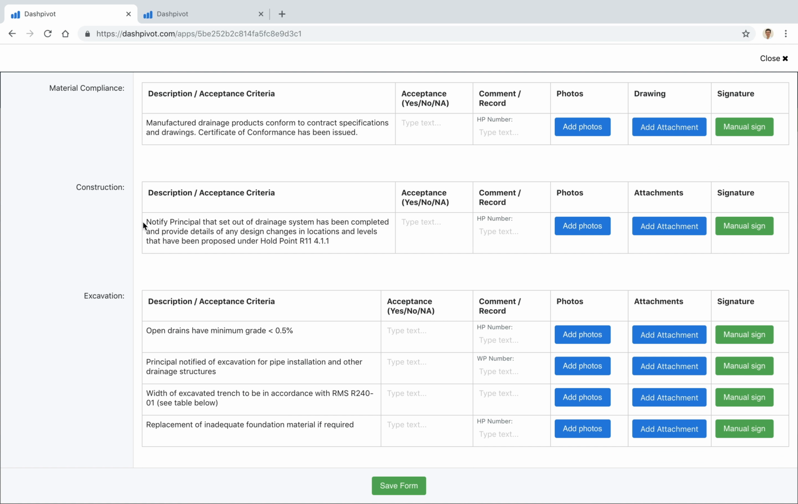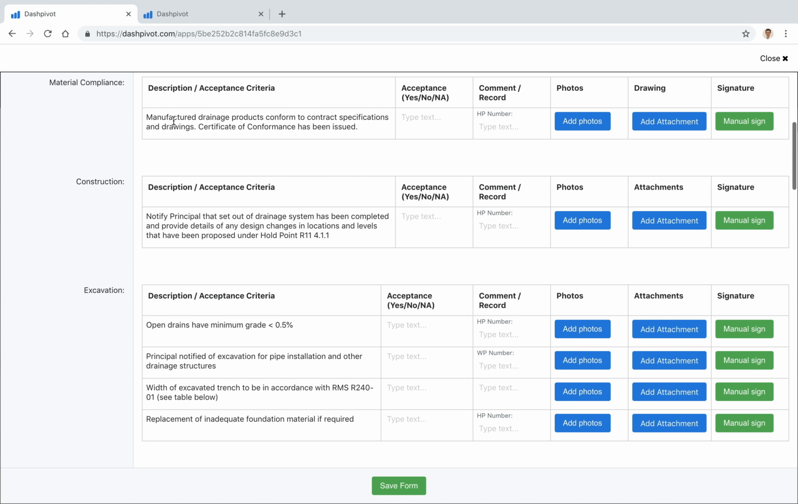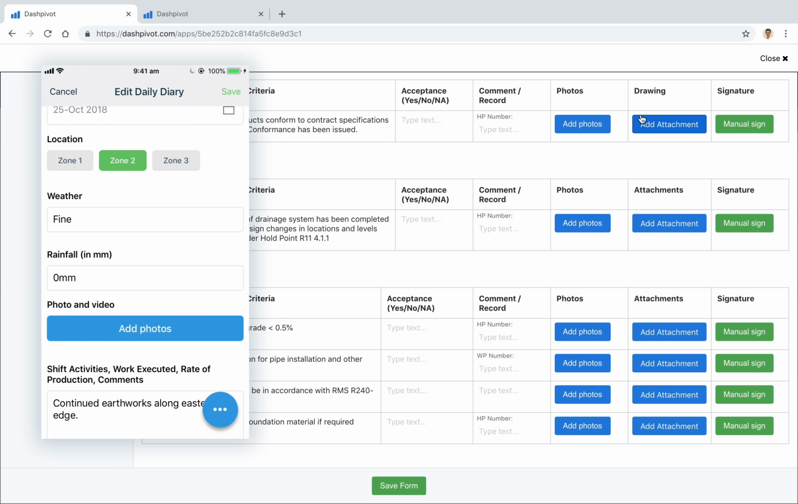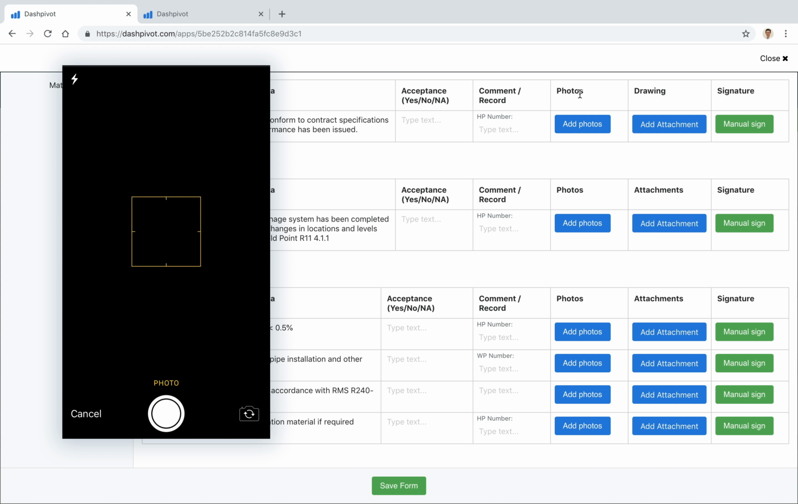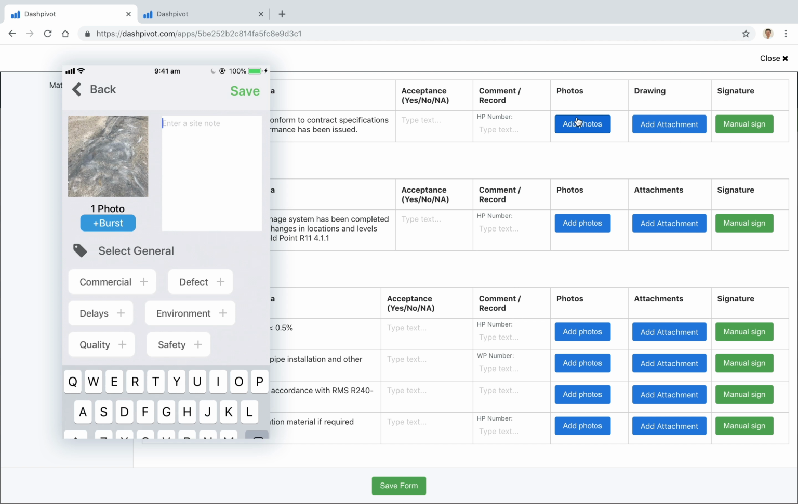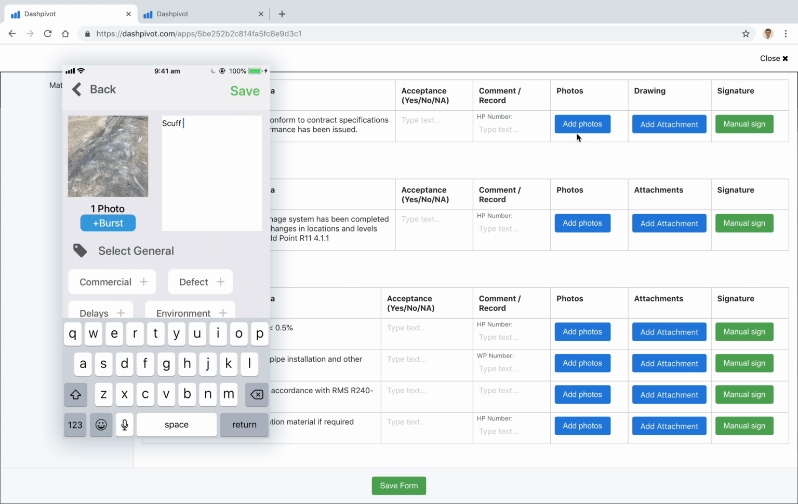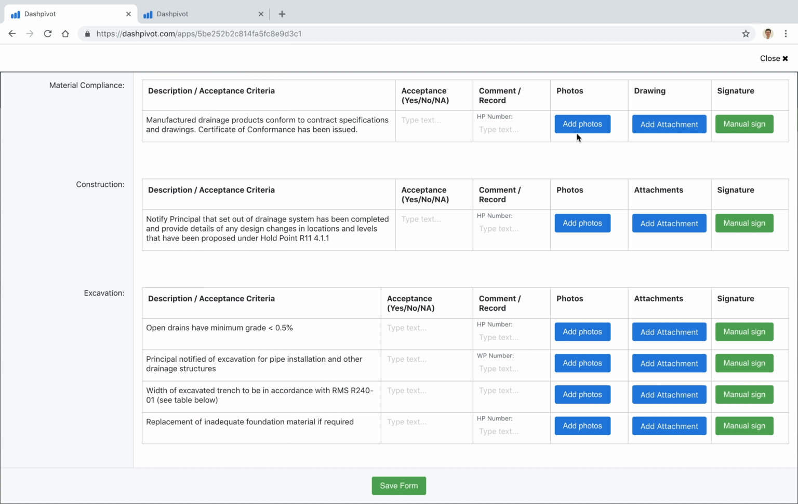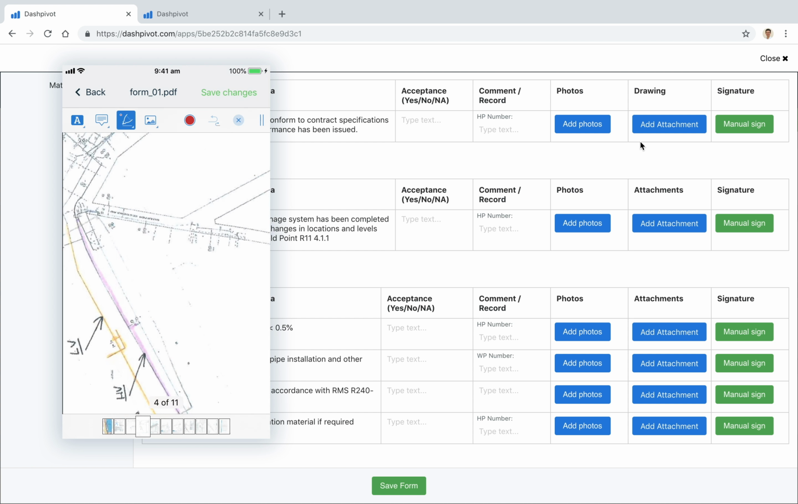We've got some tables, which is very typical of verification checklists and ITPs, where you've got a series of line items, you've got some acceptance steps, a section for comments, and you can add in photos and attachments. So on the mobile device, as you're filling out the form, you can click to add a photo, and you can take a photo there on site, and it will automatically get added specifically to this form. You can upload PDFs and mark up PDFs if you need to.